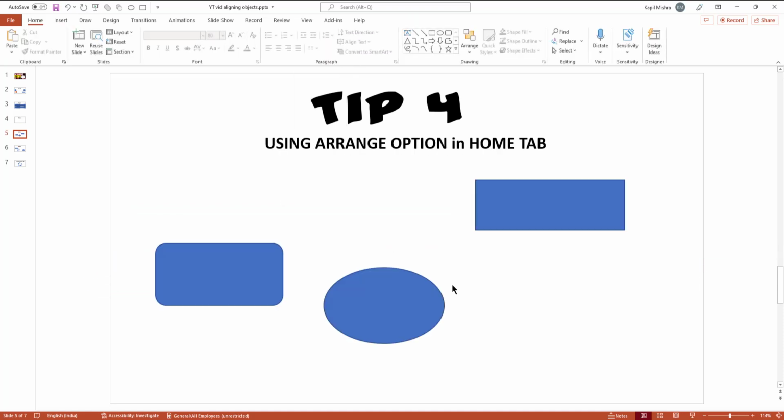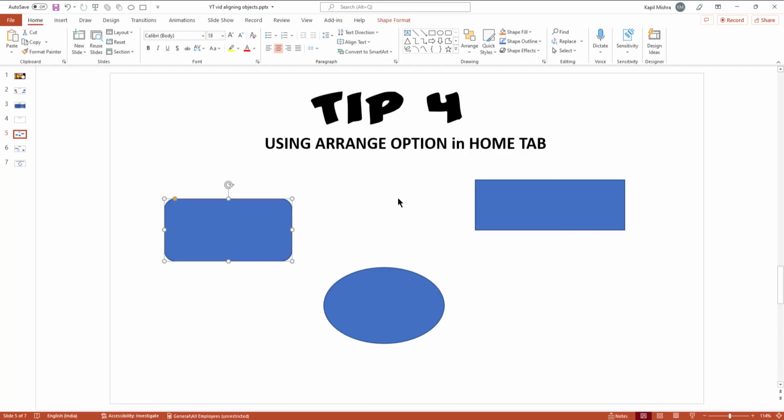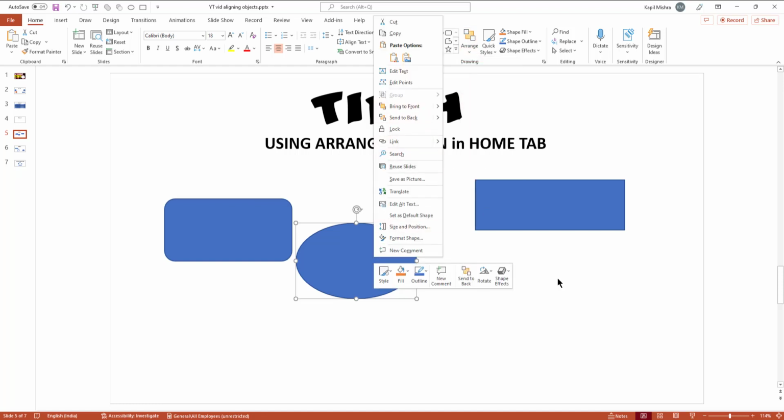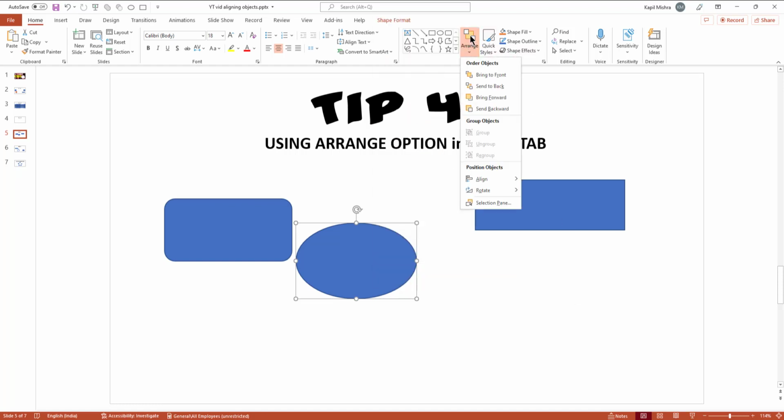And now let's go to tip number 4, use the arrange option in the home tab. Sometimes the keyboard shortcuts are not for the purpose, and you may want to use home tab, drawing, and then arrange. So now how can you do that? The first thing is bring to front, bring to back. These are all present here also, so I don't think anybody will need them, but just for this.